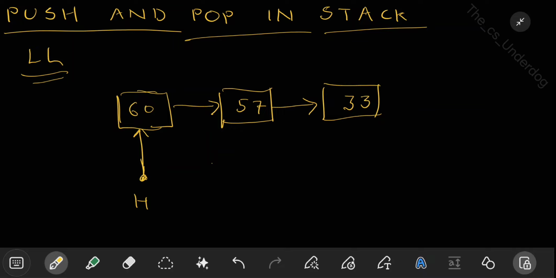This element, it was 59, right? So I'll have 59, let us say. This node, first I'll make it point to the present head. So the present head is 60. I'll make 59 point to the present head. This is the first step.